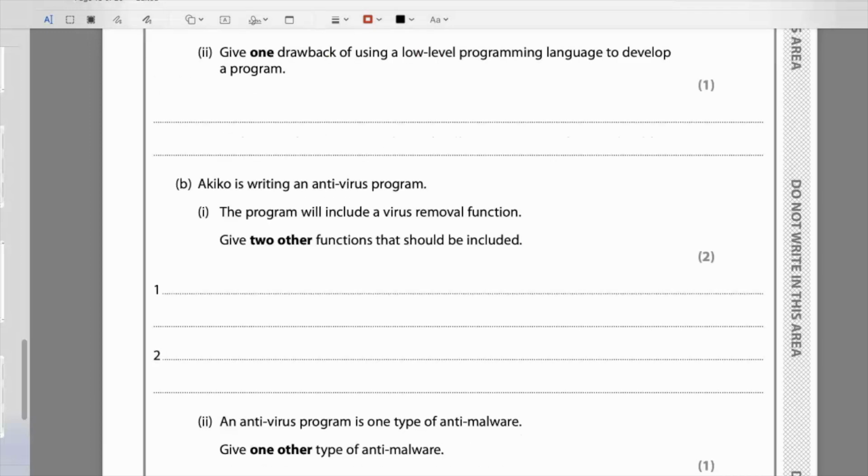Give one drawback of using low-level programming language to develop a program. It is hardware specific. It's also very difficult to understand, and it can be very time-consuming to write. So any one of those for 1 mark.